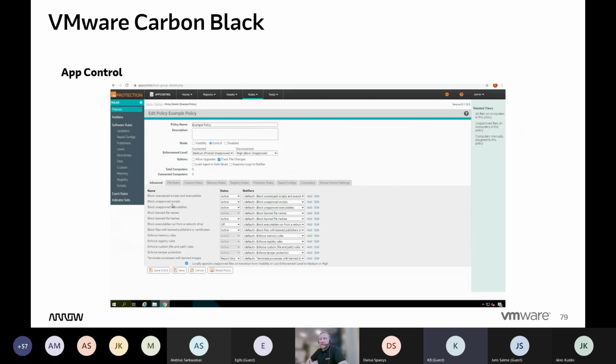This is an example of policy and policy editing. You can choose whichever type of things you want to apply to those endpoints. You can apply, I don't know, memory rules, registry rules, banned file names. You can also ban or block files via hashes over here as well, and so on.